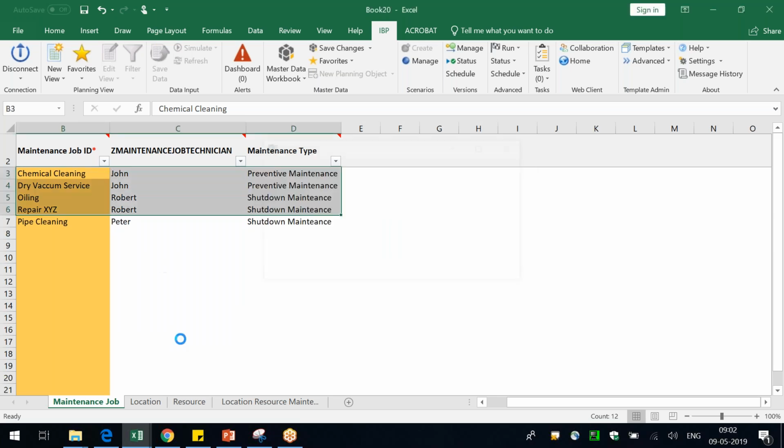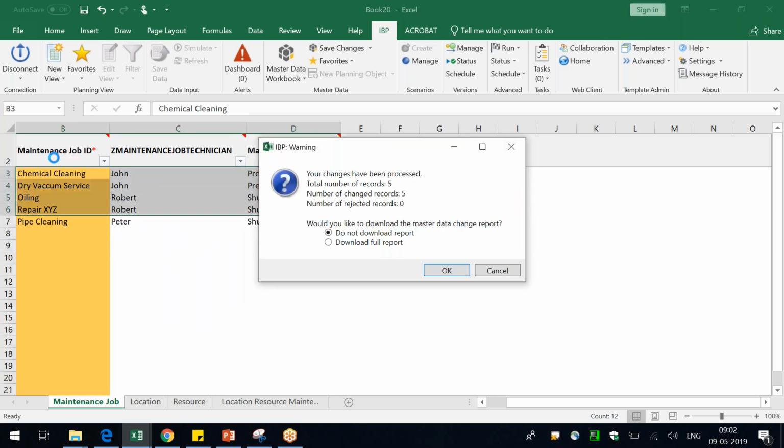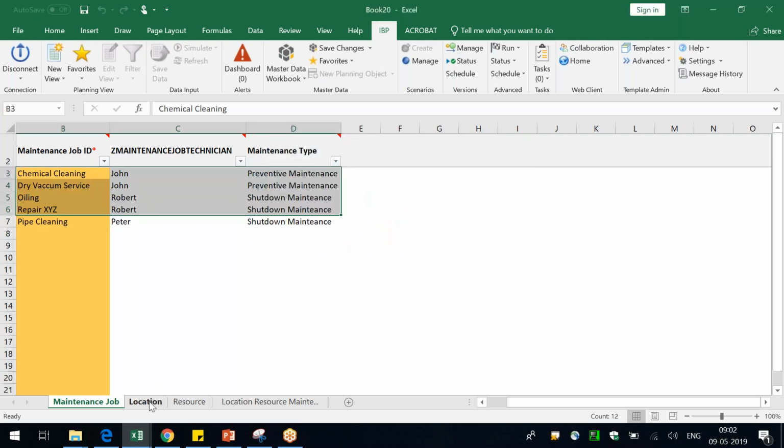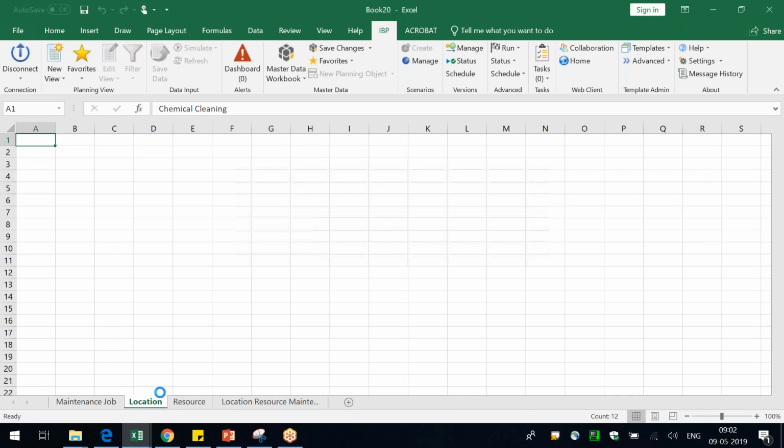Even if I download the CSV file, it just opens up in this format. It downloads with the attributes that are already created. Just like the way here, I can load it there also, and then I can run the job in insert mode. So your changes have been processed. Total number of records 5. I maintained 5 rows of data. Number of change records 5. Number of rejected 0. That's fine. Click on OK.